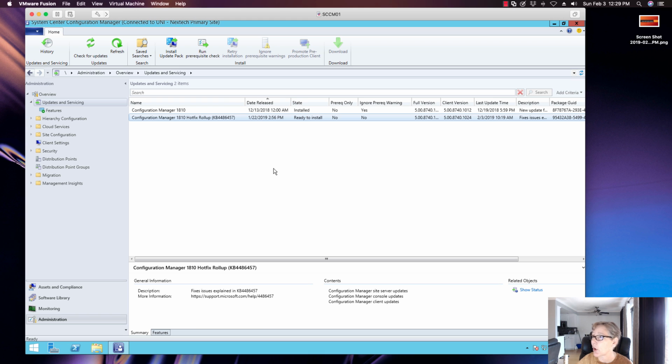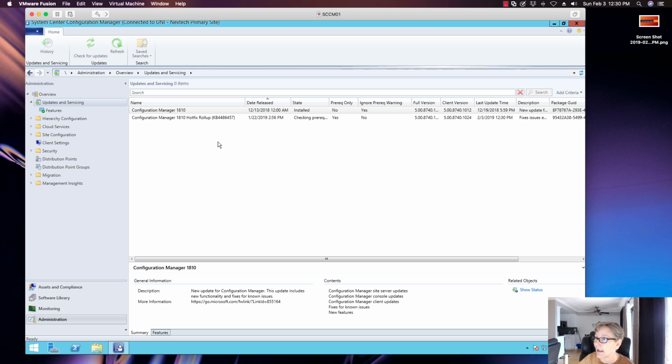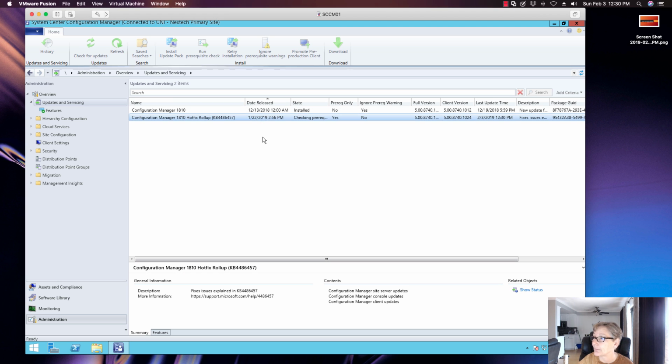I can just install the update pack, which is what I'm going to do. You can run a prereq check, but it also does that anyway when you install the update pack. I like to just run it anyway so I can fix any issues if they come up. It's a good habit to get into, to check your errors and what have you.